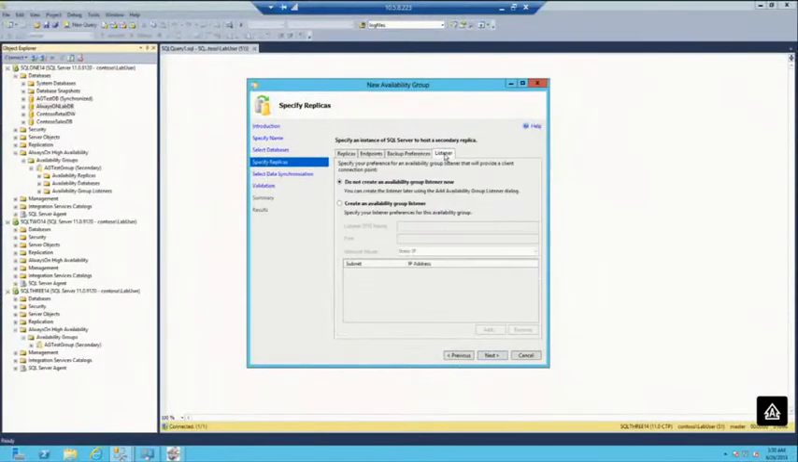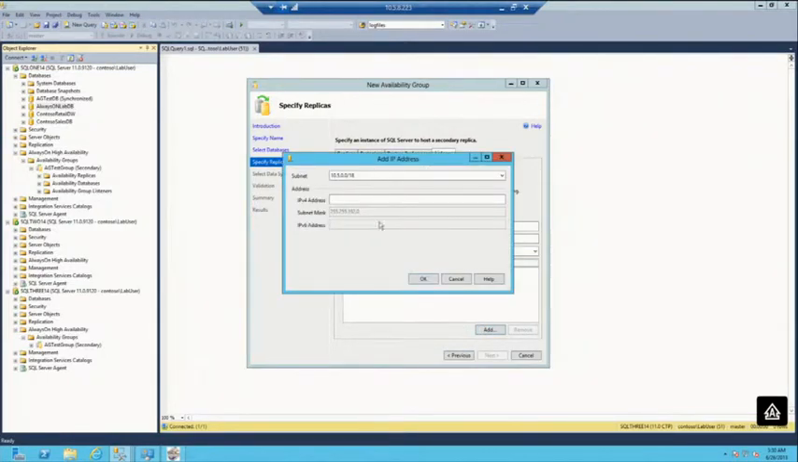Now, the database listener is basically a virtual network name that you will connect your database connection to. So I'm going to name that AG listen, specify an IP port. This could be static or DHCP, so we could just update. I'm going to give that a static IP address into the right subnet here. So that's going to be, let's do 67. It will tell me if it's not a valid one.